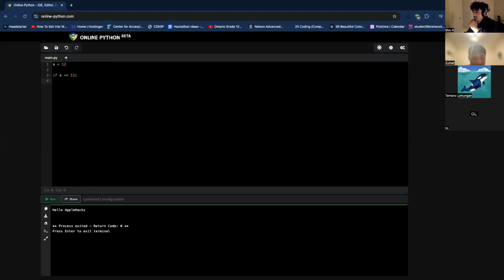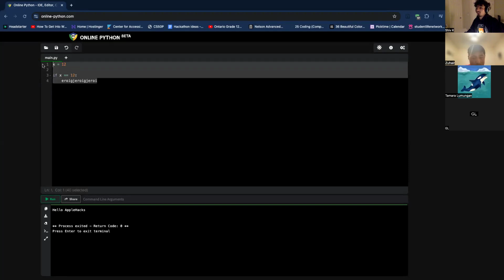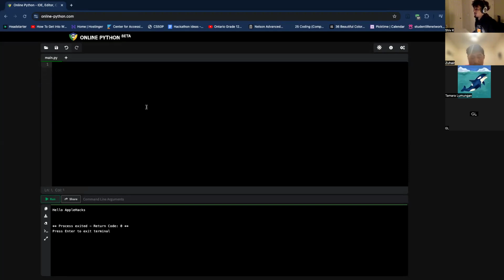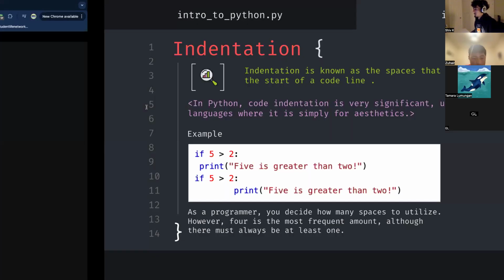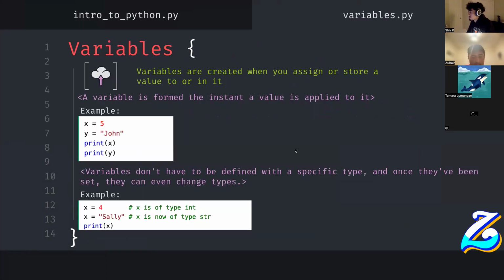Now, in this indentation right here, if we're saying if x is equal to 12, now we indent here. It's an automatic indentation. And this means that any code we type here will run according to this statement. We'll get into it more as we go. Next, we'll be getting to variables.